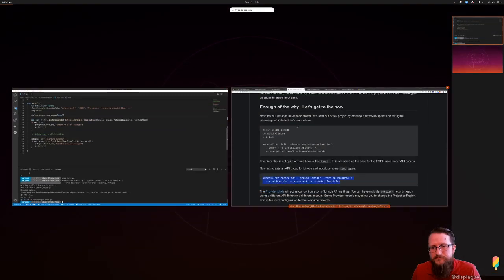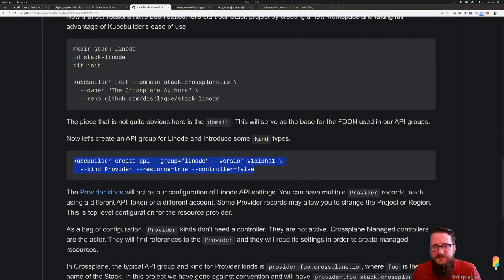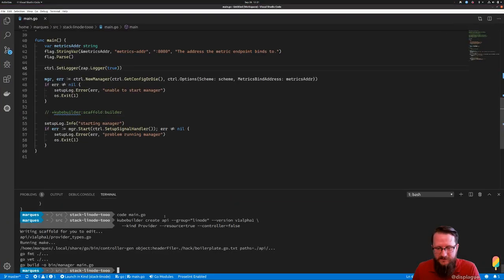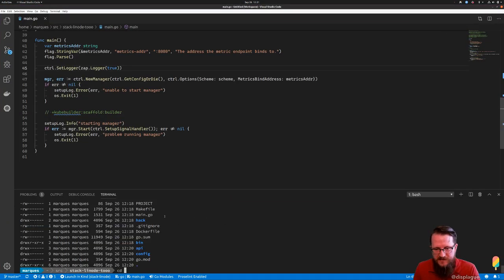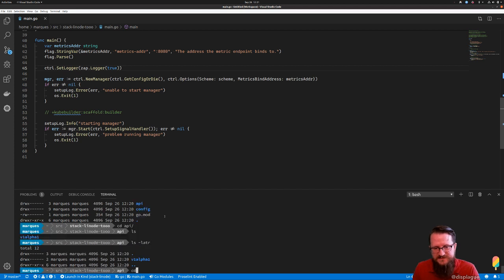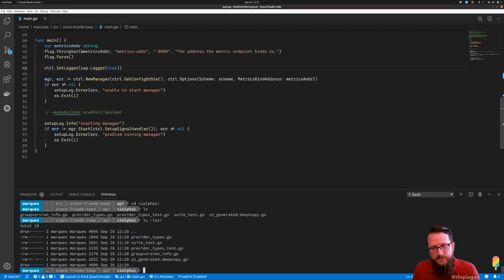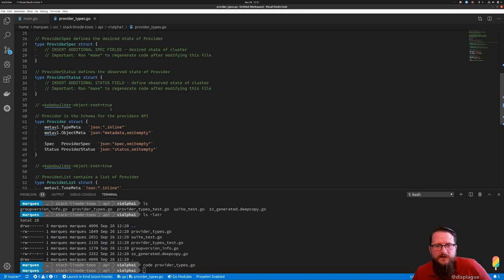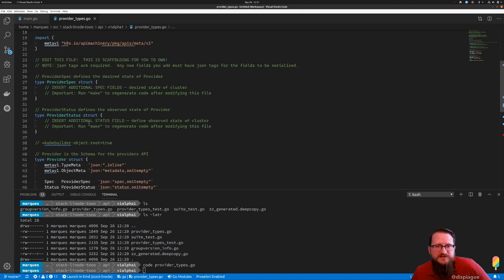So when we have this provider, let's take a look at what they've done here. This is just Kube Builder in action. I haven't done anything Crossplane specific yet. Okay, so they've defined a provider spec, a provider status. I do have a provider loaded right now. Unless I deleted it, that's going to be fun.